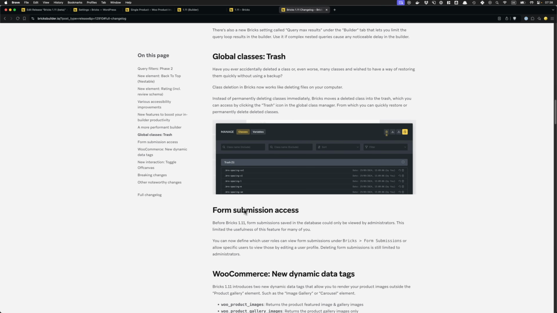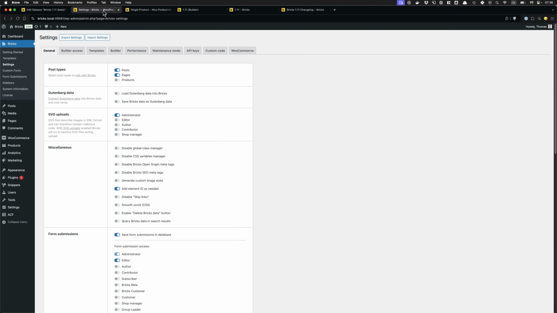Let's jump to the next feature, which is the form submission access. That's a setting that we have available. I need to go to the backend to show you that. First of all, let me show you if you're not familiar with form submissions in Bricks. If you have a form element, you can define an action that you want to store your form submissions in a database. I have enabled that setting, right? Save form submissions in database.